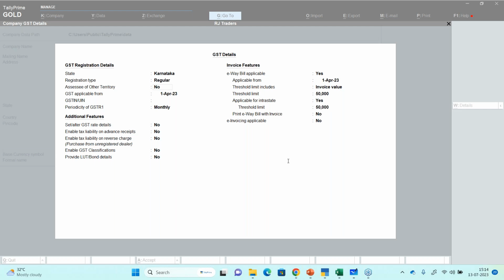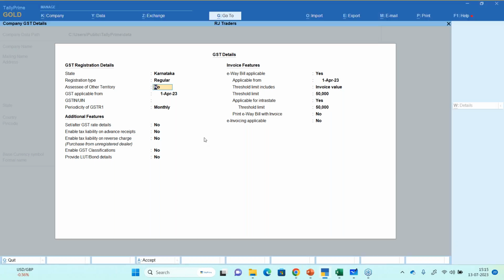So in that case, if you supply anything in the sea, then you need to apply for SEZ or other territory. This is the concept of SEZ or other territory. Suppose any Reliance refinery is in the sea. If you supply any services on that refinery, you need to take it as SEZ or other territory. Here I'm just turning it no, because we don't have any supply.